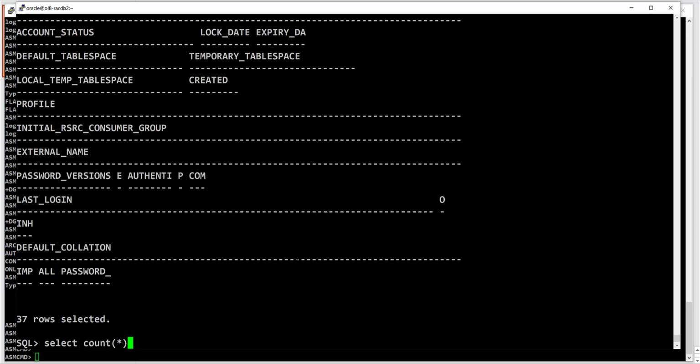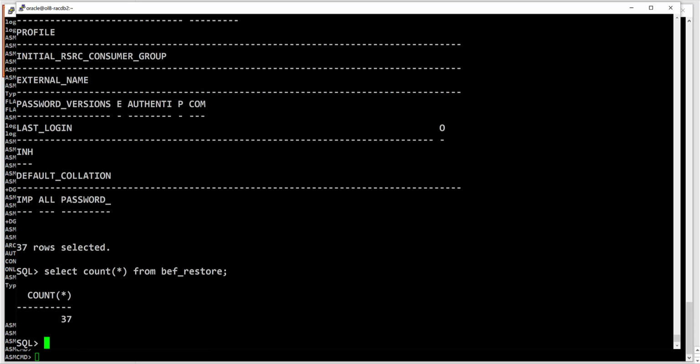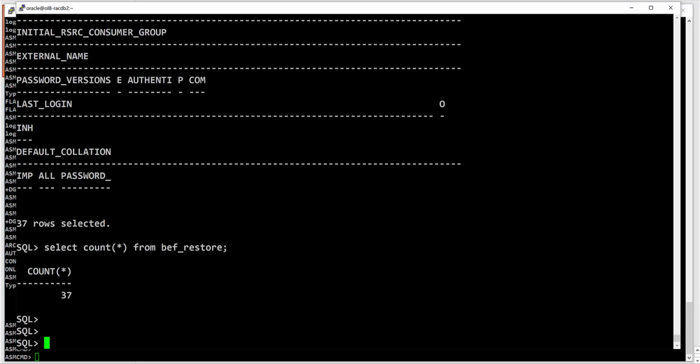Select count from before restore. Okay, we have 37 lines. So you can see this is one of the use cases of the restore point. I was able, in 1 minute, to flash back the database to a point in time before the drop, before I dropped the table.